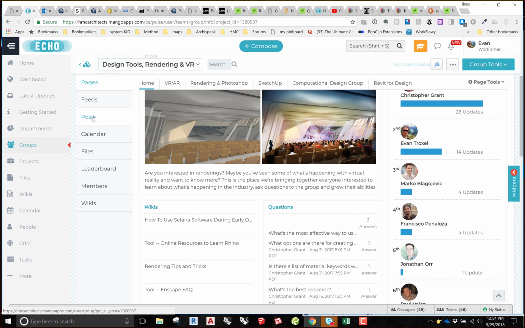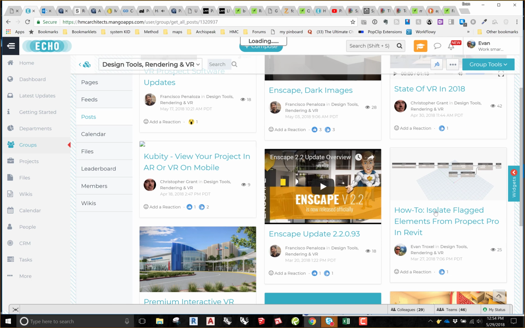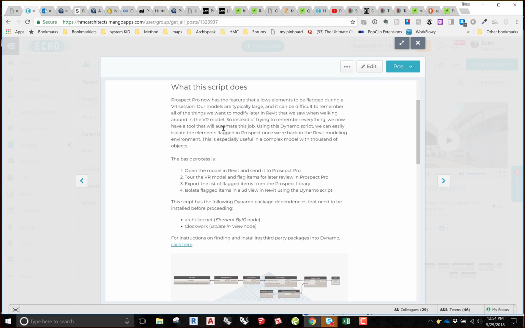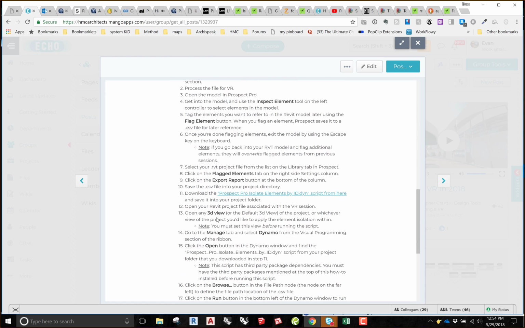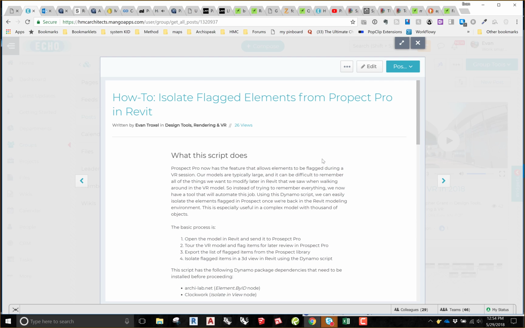So if we go into the posts here, or again, if we just searched, if you know what you're searching for, like isolate, you could find it. But there's a post, and basically it says, what does a script do? And here's what the basic process is, and then I actually do have step-by-step instructions. Ideally, I just want to create a video that takes 2 minutes and shows you the steps on how to do it. And I would like to put that into this post as well.